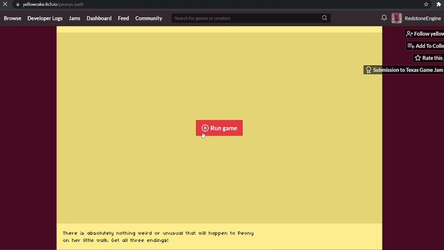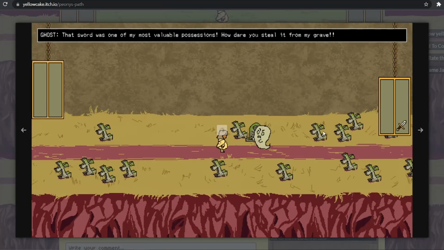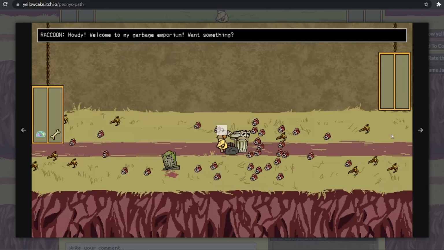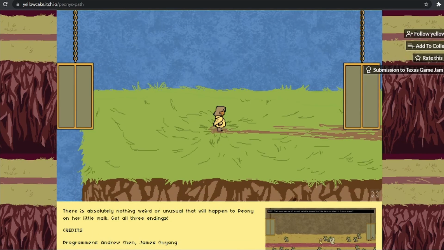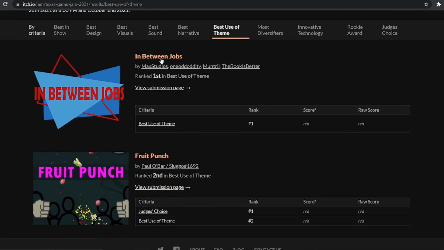Peony's Path. I don't think I got to play this one, but I think you're basically traversing through, and there's actually, I think I can quickly read this. I can just show you guys kind of the art here. And yeah, it's kind of an RPG type game that was very well constructed. Unfortunately, didn't play it.